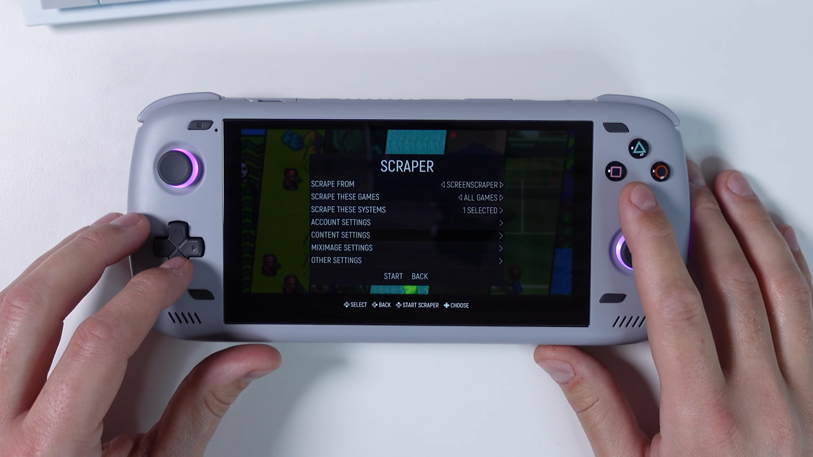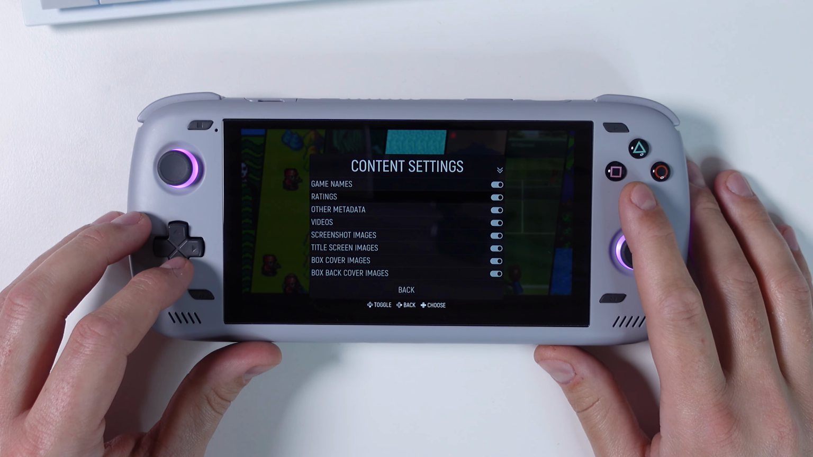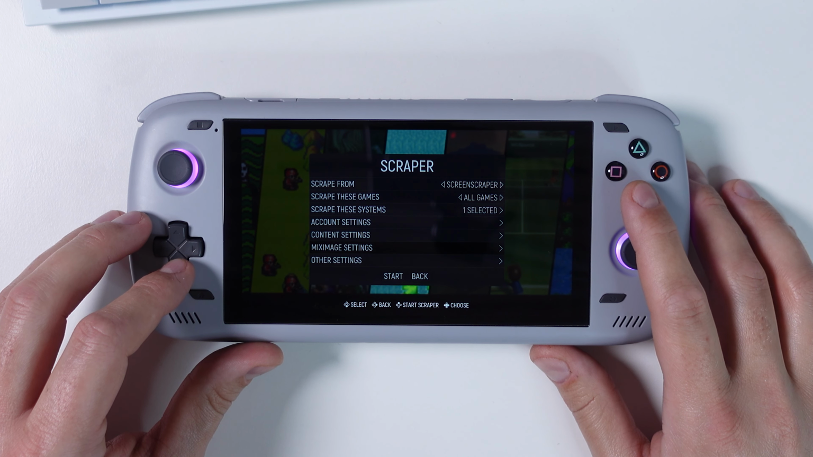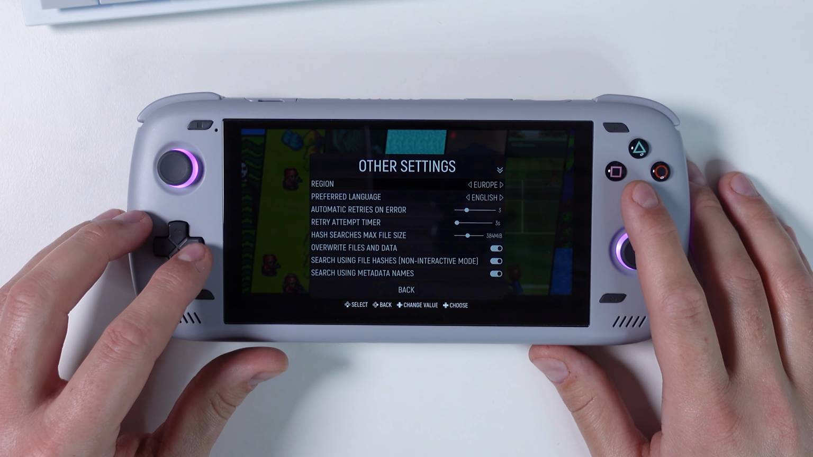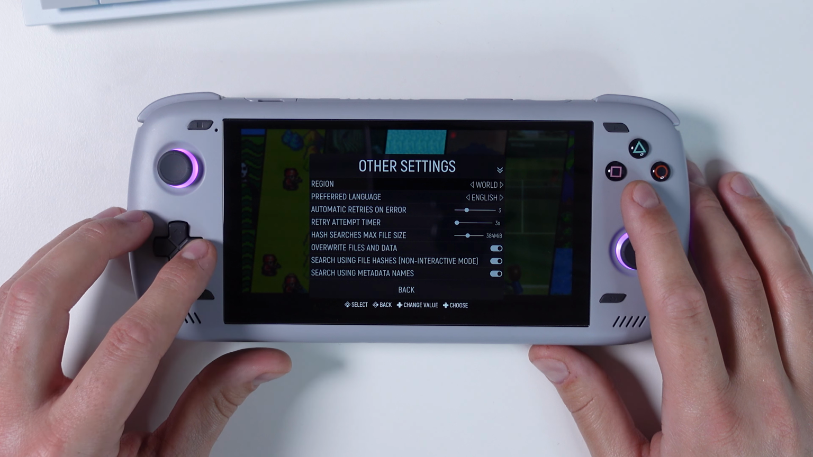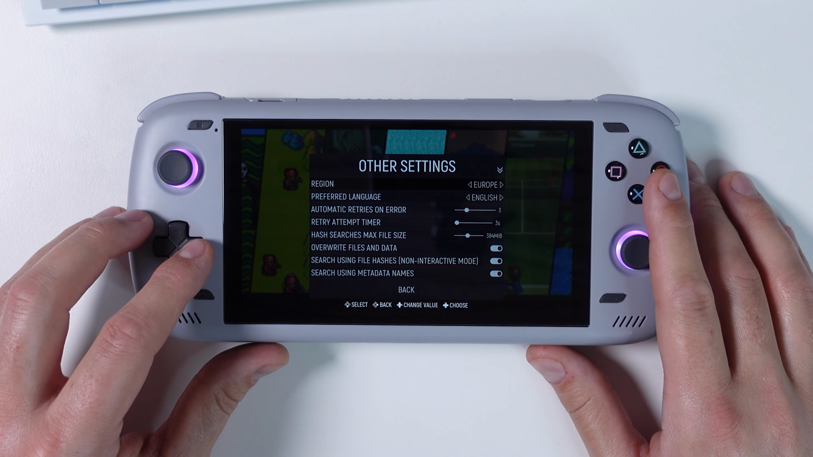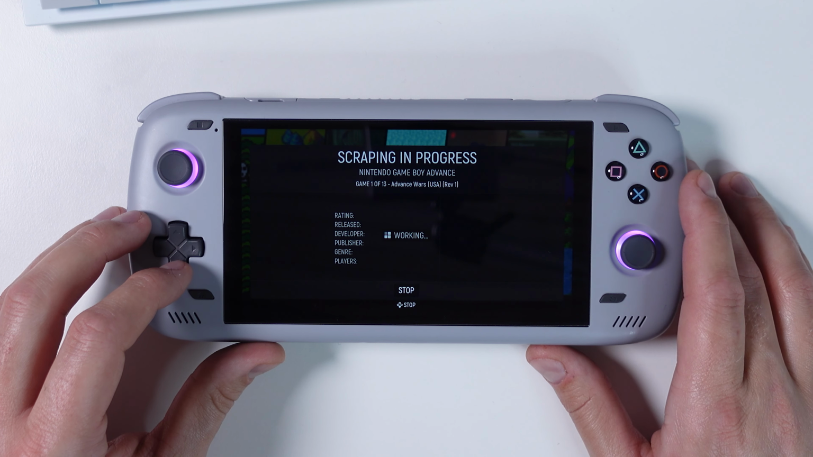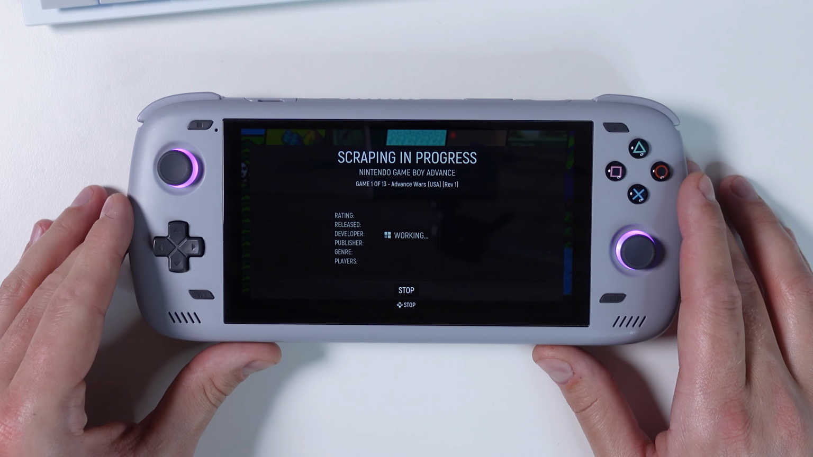Once you have applied your account settings, back out, and if you want to, you can go into content settings and choose manually which kind of media you want to download. I usually want it all, so I just leave it at default. You can also go inside other settings and play around with a few other options as well, like your preferred region if you want region-specific Boxart, for example. But once you're happy with your configuration, scroll down and tap Start to start downloading all the media files.